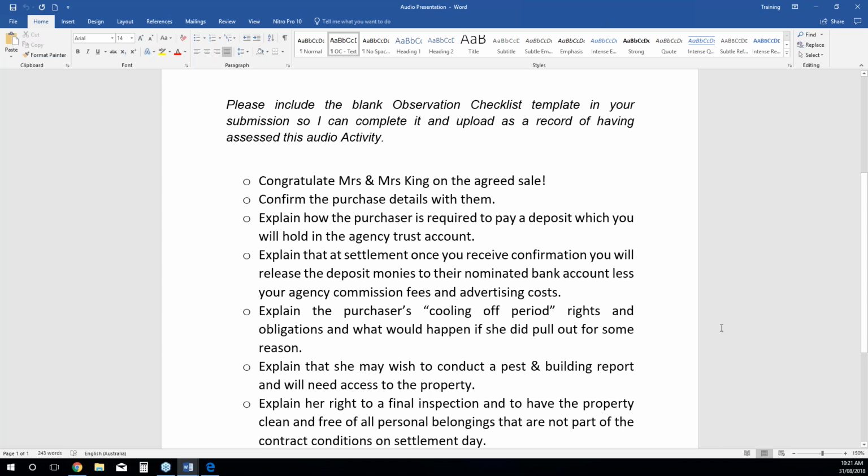Then explain that at settlement, once you receive confirmation that the property has settled, in New South Wales, you receive an order on the agent. It's basically a confirmation from the solicitor that it's okay to release the deposit monies. So then in that case, you'll release them to Mr. and Mrs. King's nominated bank account. And you can let them know that it will obviously be less than your agency commission fees and any advertising costs or other costs. So you would generally take that out of the deposit amount and pay them the net amount.